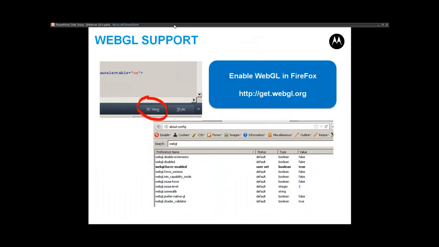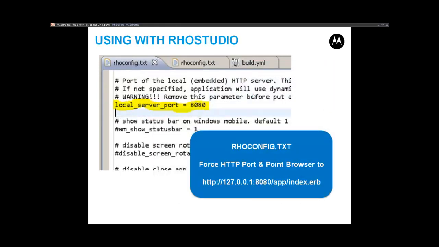On my Windows machine, I actually had to make sure that I had WebGL installed and enabled. In Firefox, it wasn't. So if you don't see this 3D view button when you inspect the page, then you need to go in and force WebGL to be on. There's a link there to make sure that your machine can support WebGL, because it does use the WebGL library for rendering. And here's how you do it.